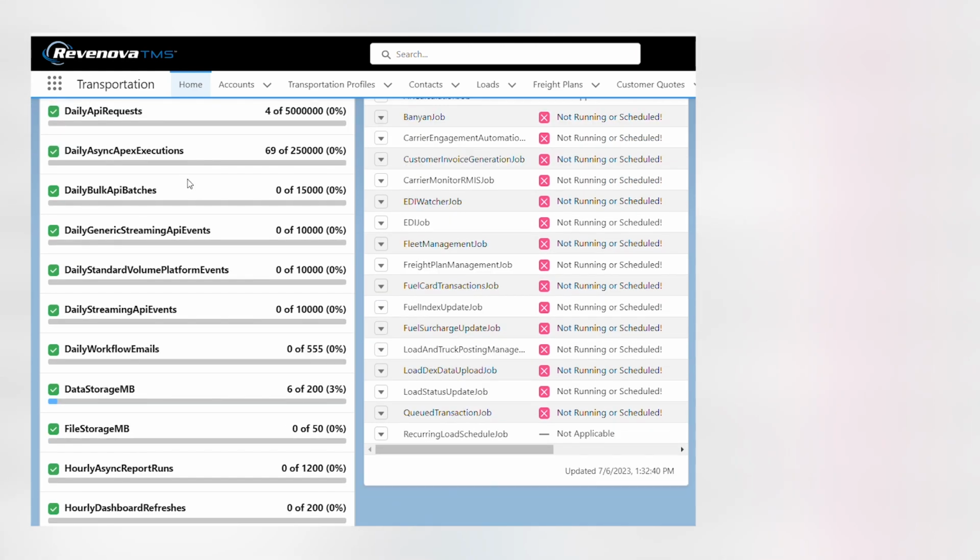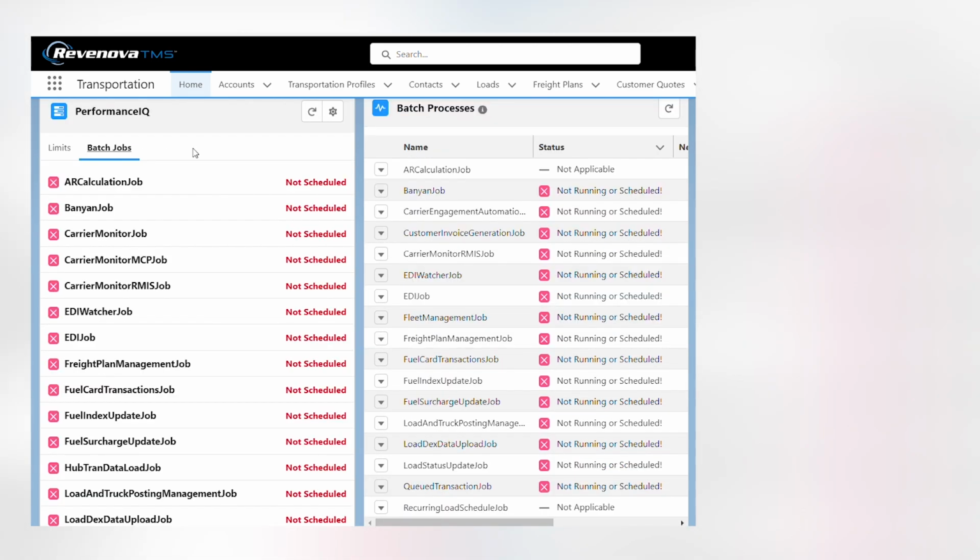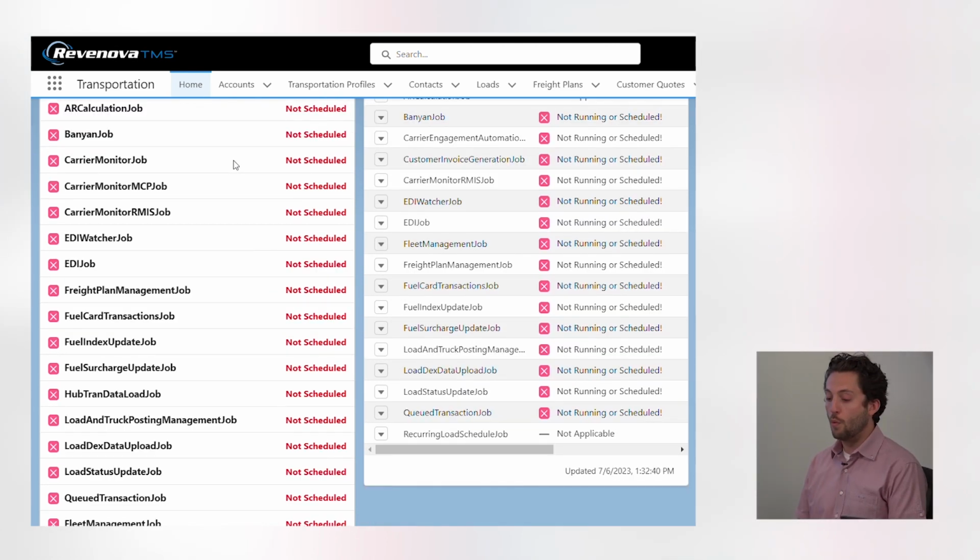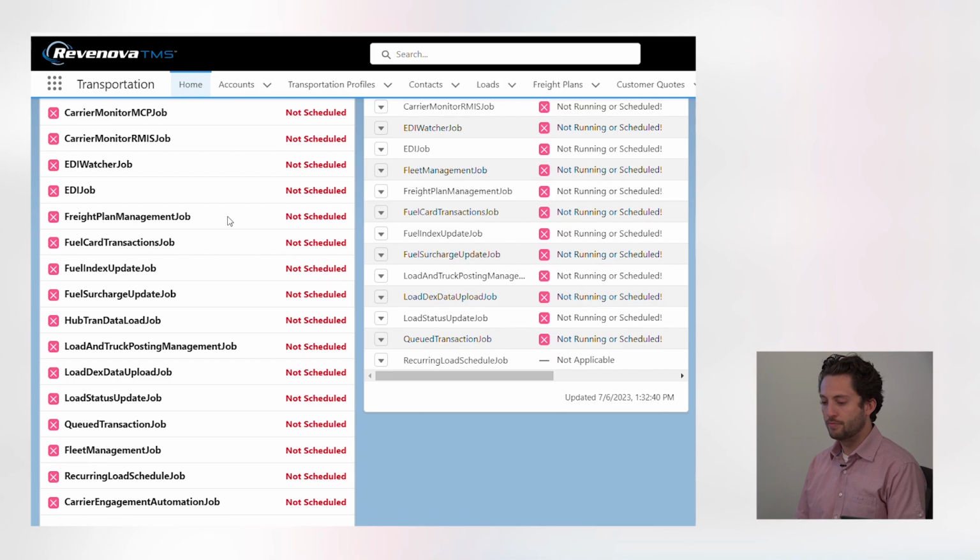On your limits tab, you are seeing a dynamic bar which shows you how close you are to running up against those Salesforce limits. And on the batch jobs tab, you're seeing which batch jobs are running and, if they are running, when they're scheduled to run next.